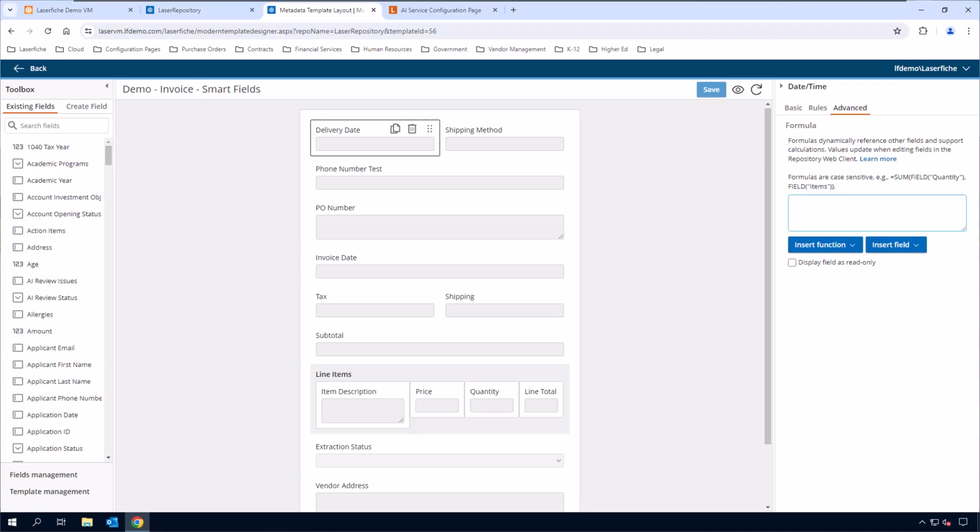You could populate an expiration date automatically. You'll set up different logic rules, calculations on tables, right? So lots of different things. And again, this is very similar to what you get in Laserfiche forms. So you have all these different functions. And then here's the fields that are in your template, right, that you can use. So that's a really cool feature.